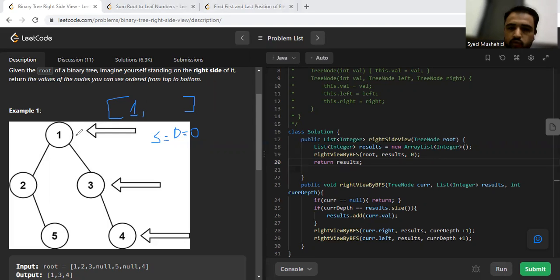If this is an array list, 1 will be added here, and then what will it do? It will move to the right like this. So it will check if this tree node is null. It is not null, and the depth is here 1. So d is 1, and size is also 1. So these are again equal. So it will add 3 here in this list.